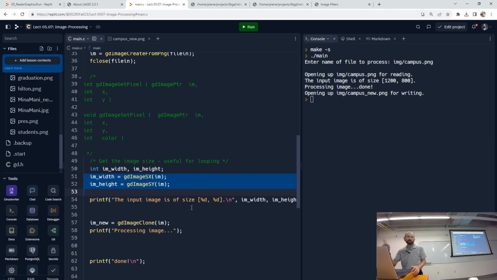You whispered it, but I believe that you have it correctly. A nested for loop probably makes sense for something like this. There's more than one way one can do it, but we have a function and we copy pasted this in because it looked relevant on Friday. GD, that's the name of the library, image get pixel, and GD image set pixel.